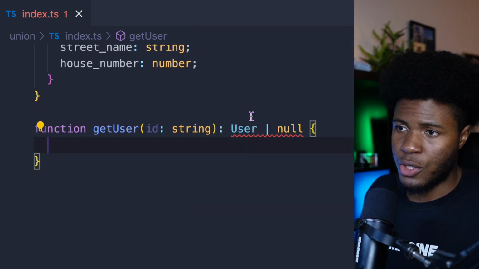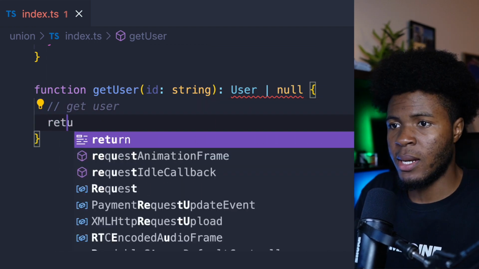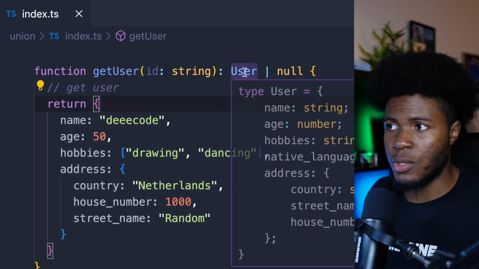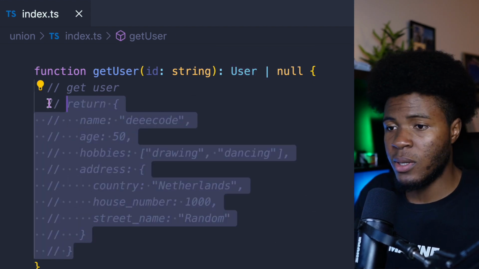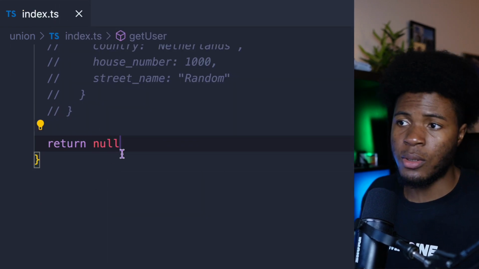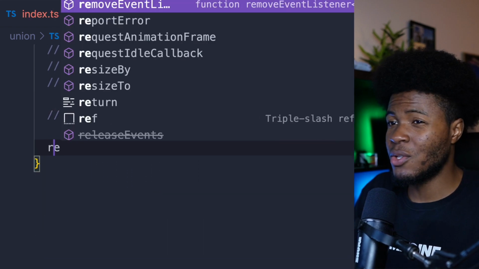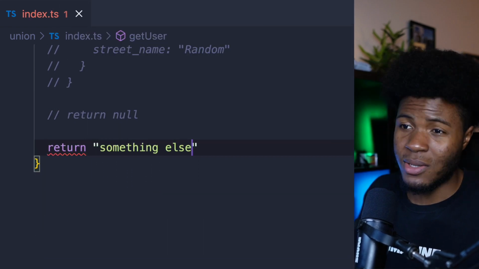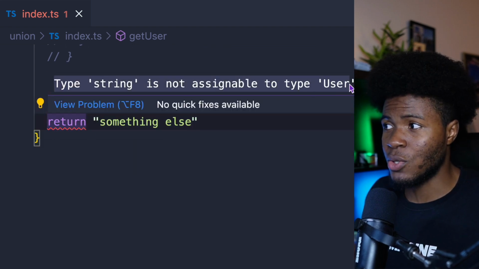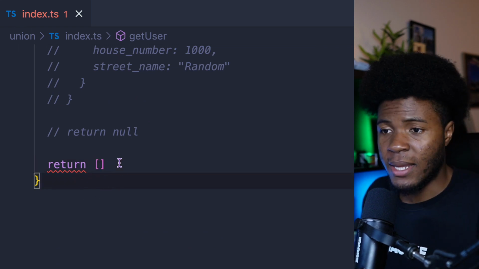So here in this function, I would get the user from the database, from wherever, and I can return this user object here, which matches the user type. Or instead of returning this, let's say I don't find the user, I can also return null, which again is fine, there are no errors. But then if I try to return something else like a string, I have an error. It says type string is not assignable to type user. If I return an array, we get an error again.